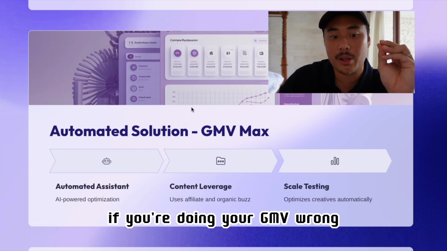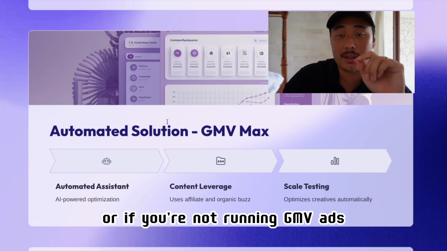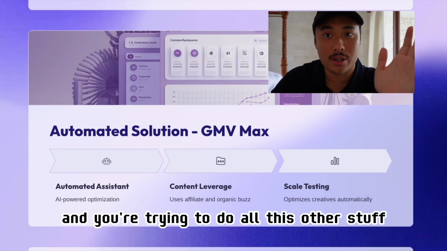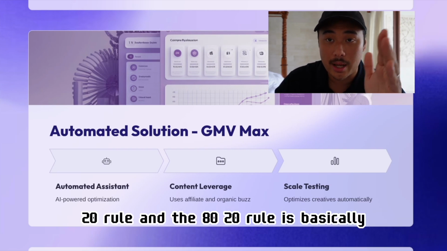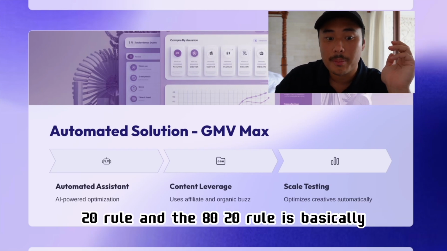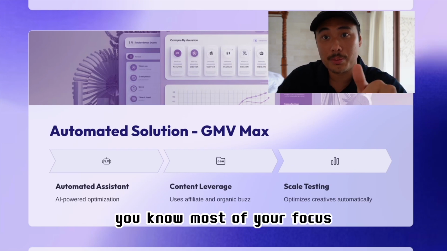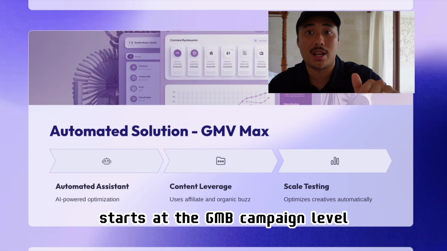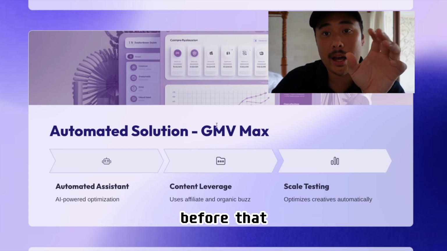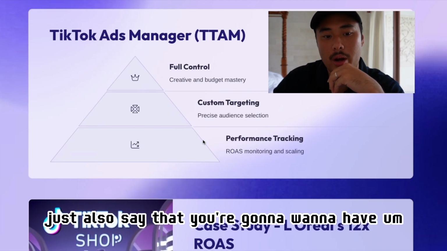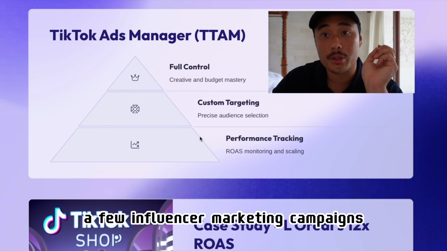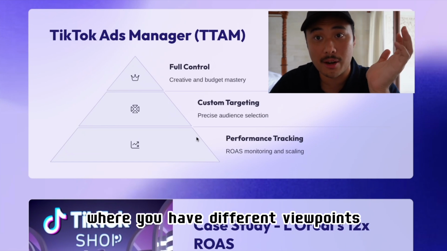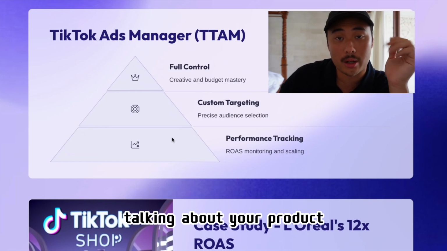If you're doing your GMV wrong, or if you're not running GMV ads and you're trying to do all this other stuff, think about the 80-20 rule. The 80-20 rule is basically, most of your focus should be on the stuff that makes the most difference, and the most difference starts at the GMV campaign level. Before that, I'll also say you're going to want to have a few influencer marketing campaigns where you have different viewpoints talking about your product.